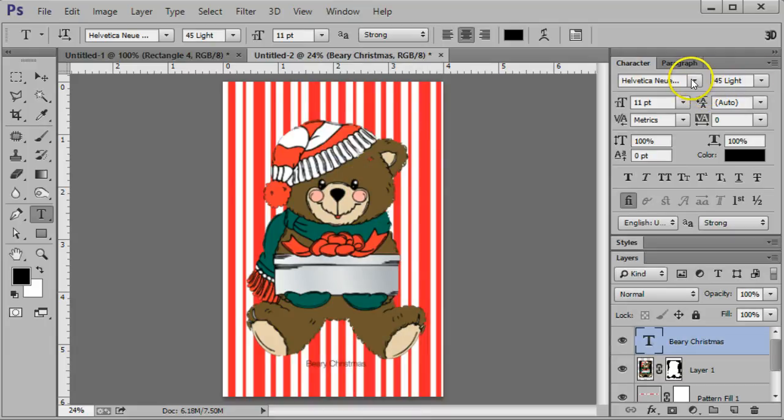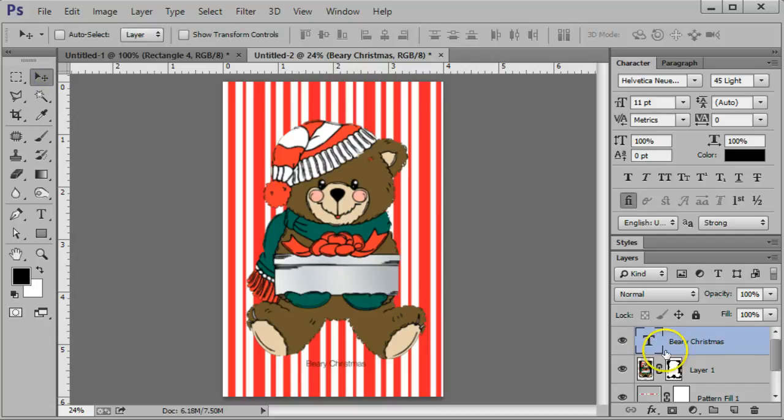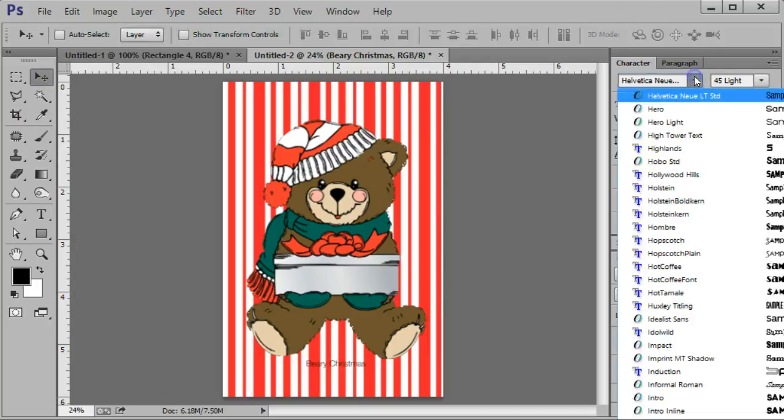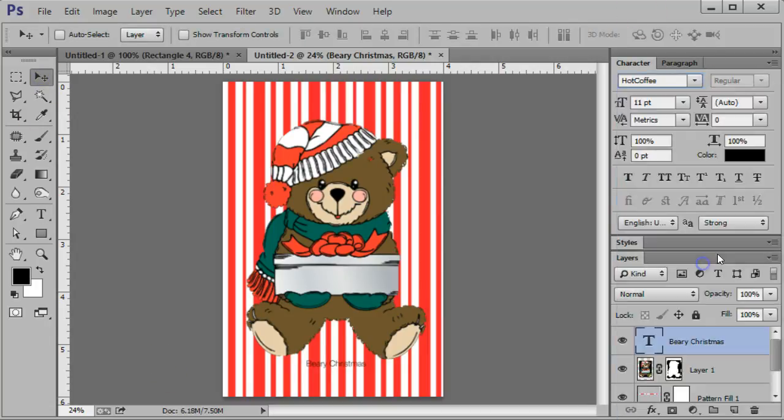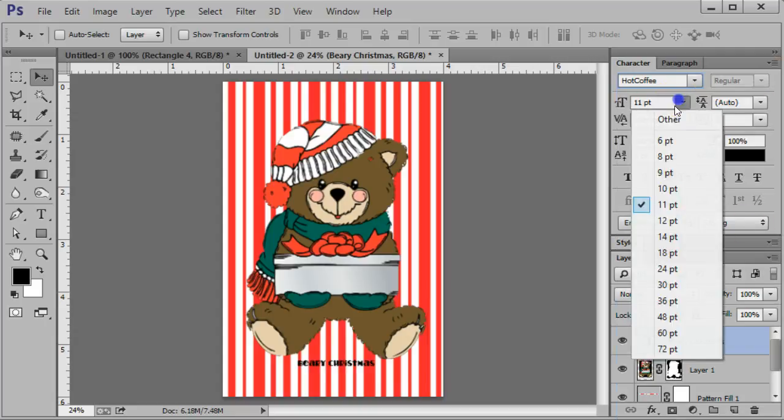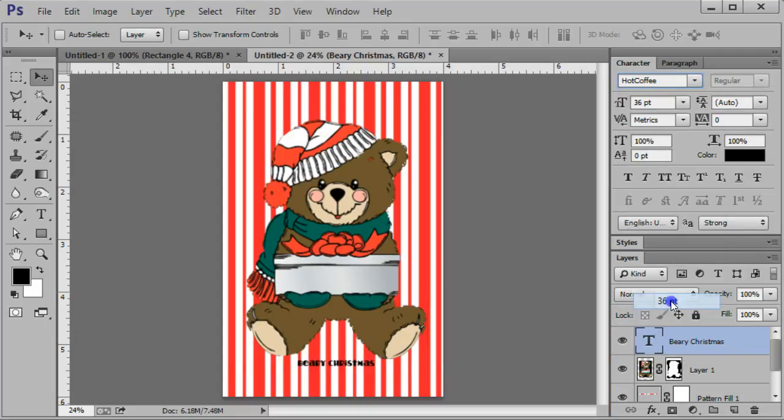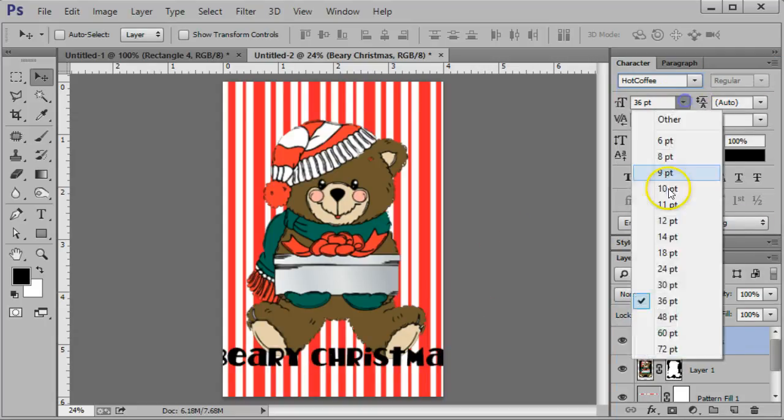So I'm going to change my typeface. All I have to do is make sure I have the type layer selected. I don't have to actually have my type tool even. I can just have the type layer selected. And then I can change my type and change the size of my type until I'm happy with it.